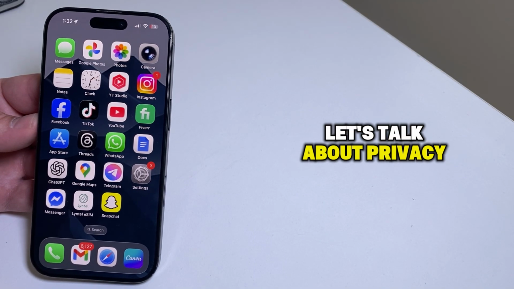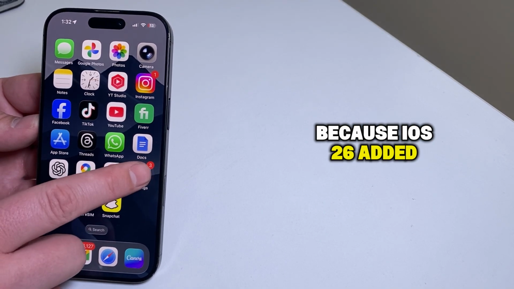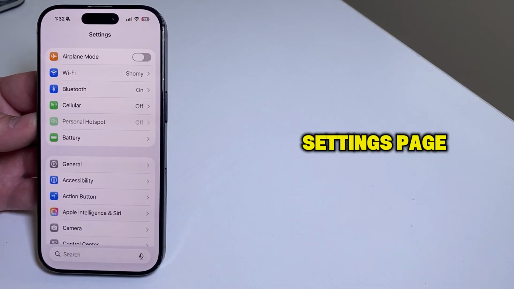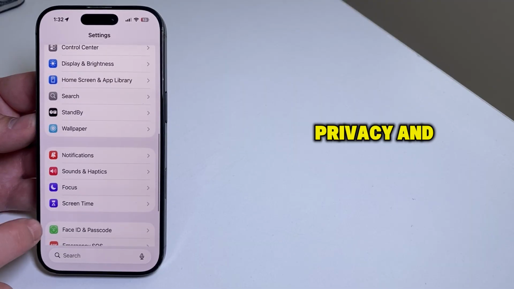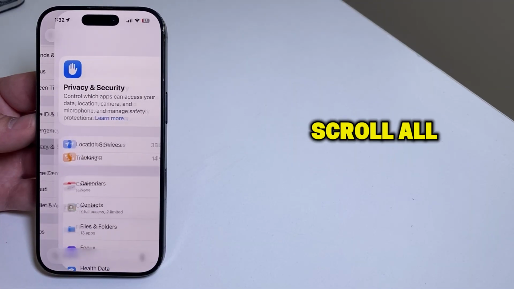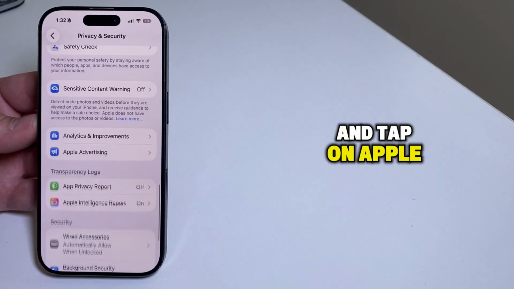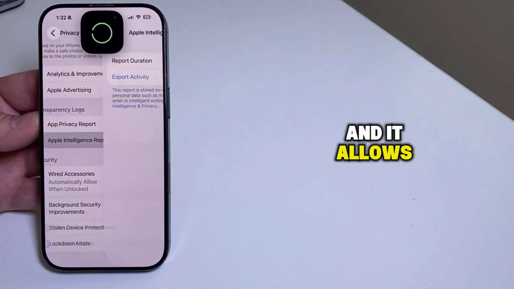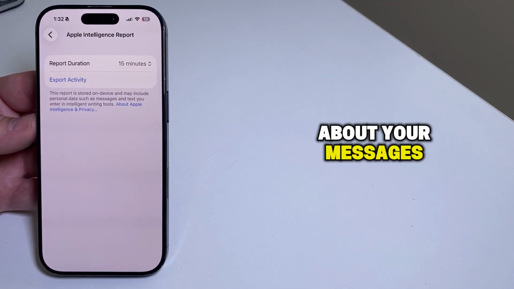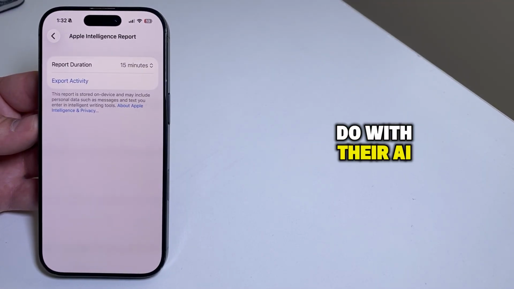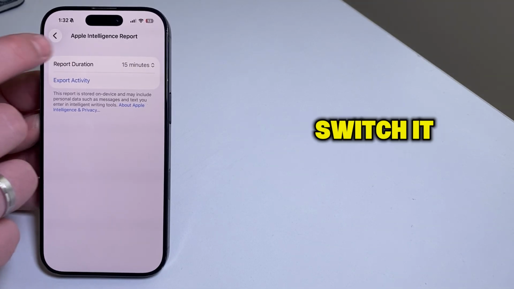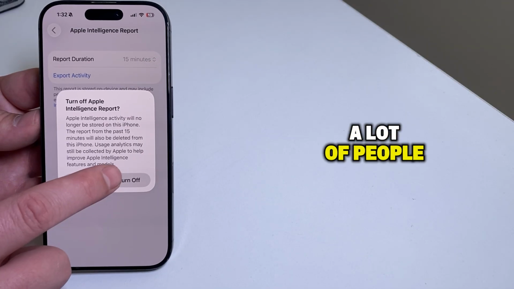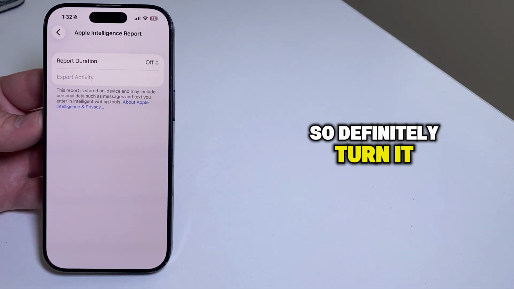Now let's talk about privacy, because iOS 26 added some new data collection features. Tap back twice to get to the main settings page, then scroll down to Privacy and Security. Scroll all the way to the bottom and tap on Apple Intelligence Report. This is brand new in iOS 26, and it allows Apple to collect data about your messages, text, and anything you do with their AI tools. Tap Report Duration and switch it to Off. Then hit OK. A lot of people don't know this is on by default, so definitely turn it off.